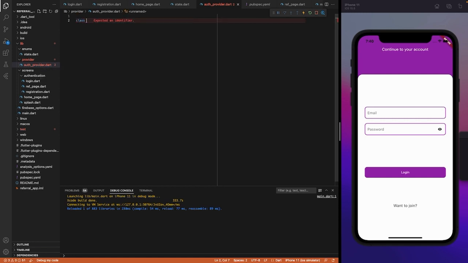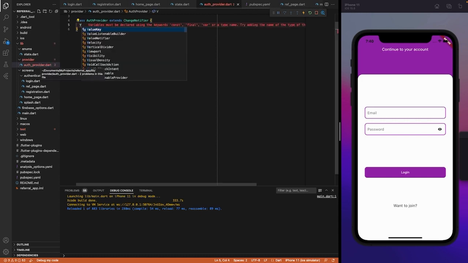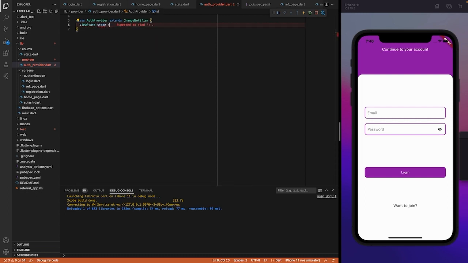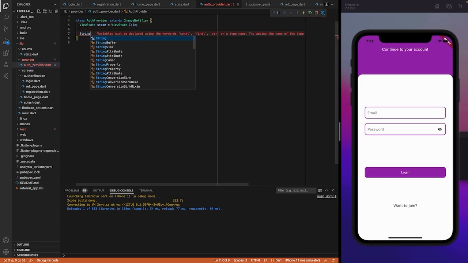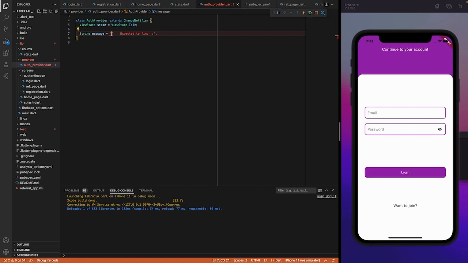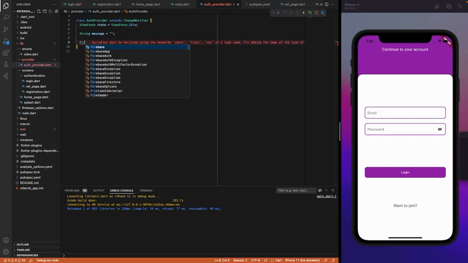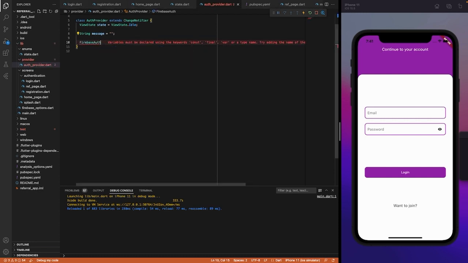So I'm going to have a class called AuthProvider that extends ChangeNotifier, and inside here, first of all, the ViewState is going to be a state that is idle, because nothing is actually happening initially. And I'm going to have a string that will show us the message, whatever the error message or success message is. So we just have it there. All right. So finally, we're going to have a simple Firebase auth instance.